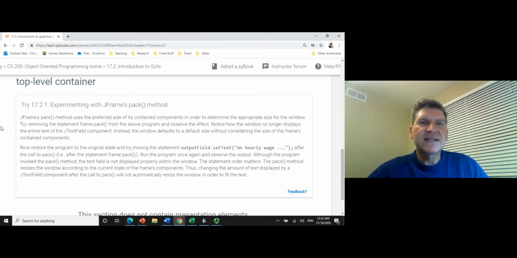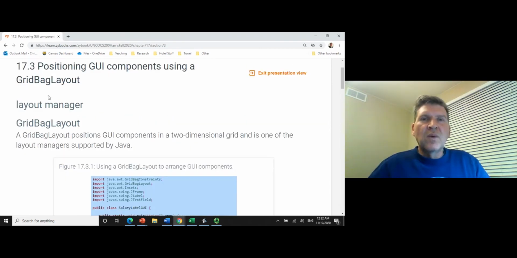One thing that's nice is we're able to use the pack method, which determines the preferred size. When we resize the window, it allows certain dimensions to increase or decrease depending on which direction we're going. So just realize that when we resize a window, we have the ability to size the components using the pack method. Next, we're going to talk about how we can position these different components using what's called a layout manager.